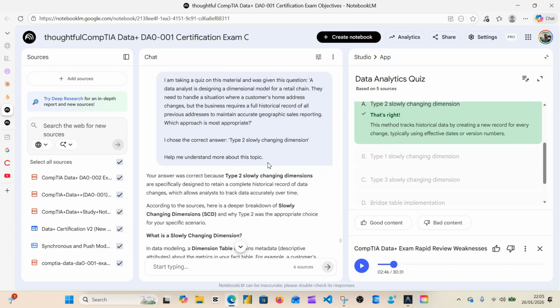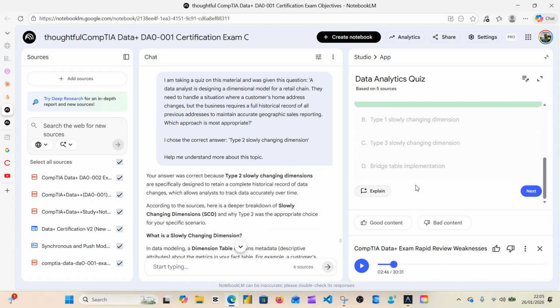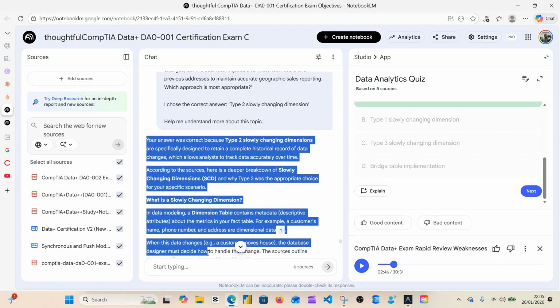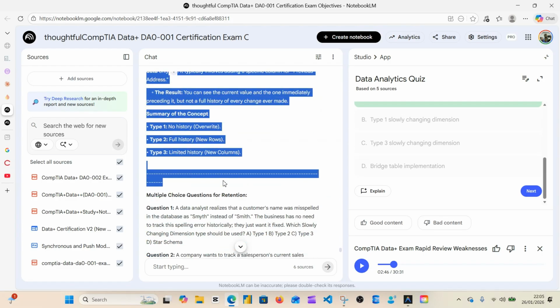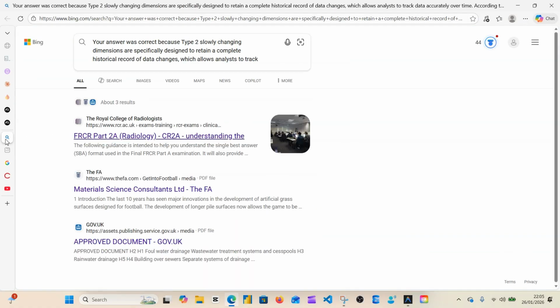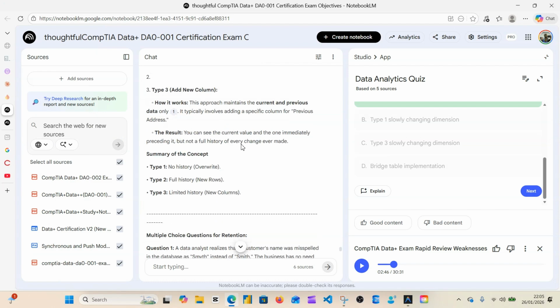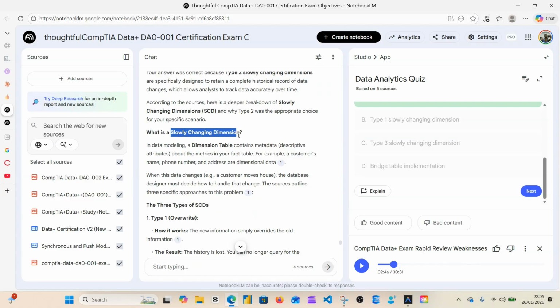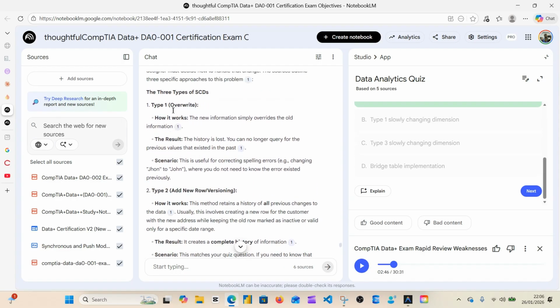As you can see, we clicked on explain, and what it does is it's now giving us a deeper level of understanding and meaning for that topic. Because this topic is about slowly changing dimensions, which is a key topic when it comes to dimensional design and data modeling. It's very key. You can't escape it. And obviously, it's going to explain it to you.